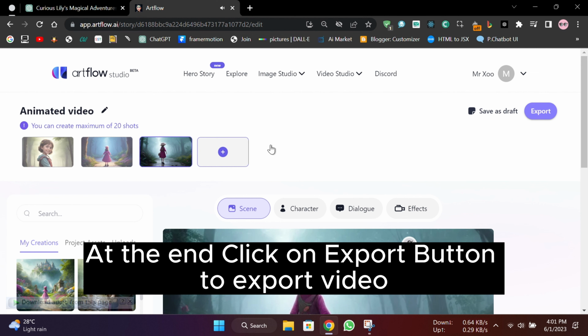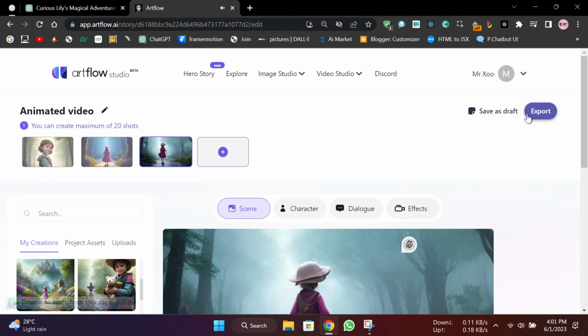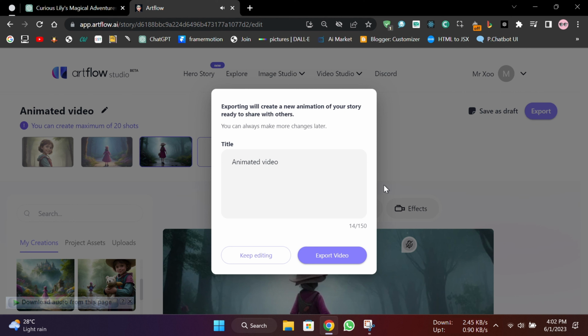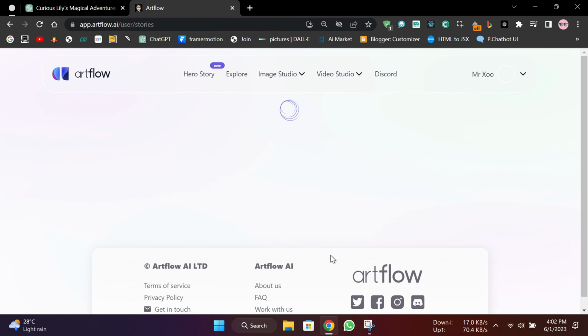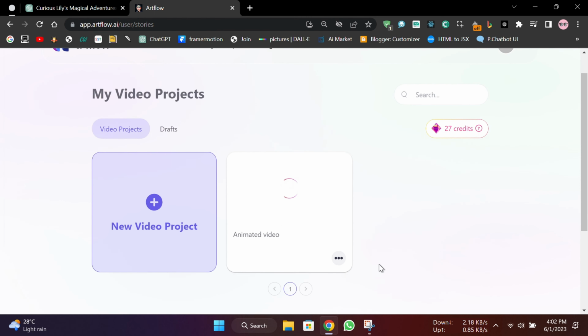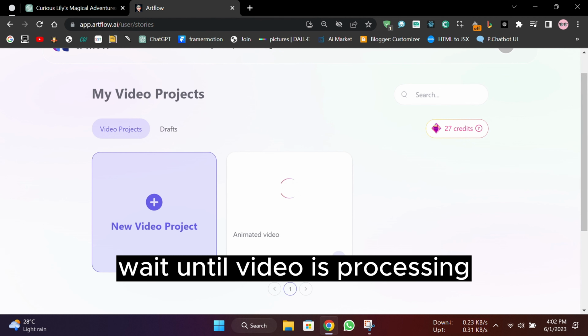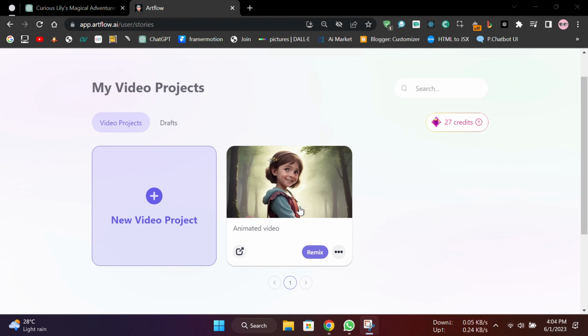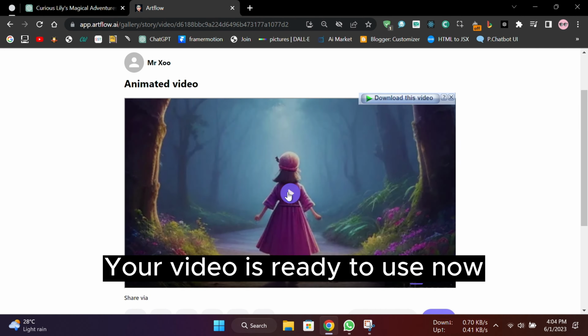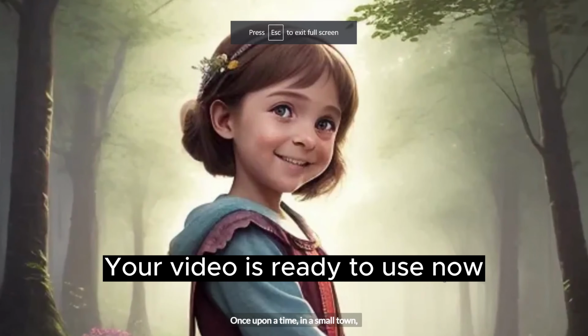At the end, click on the Export button to export the video. Give a title. Wait until the video is processing. Your video is ready to use now.